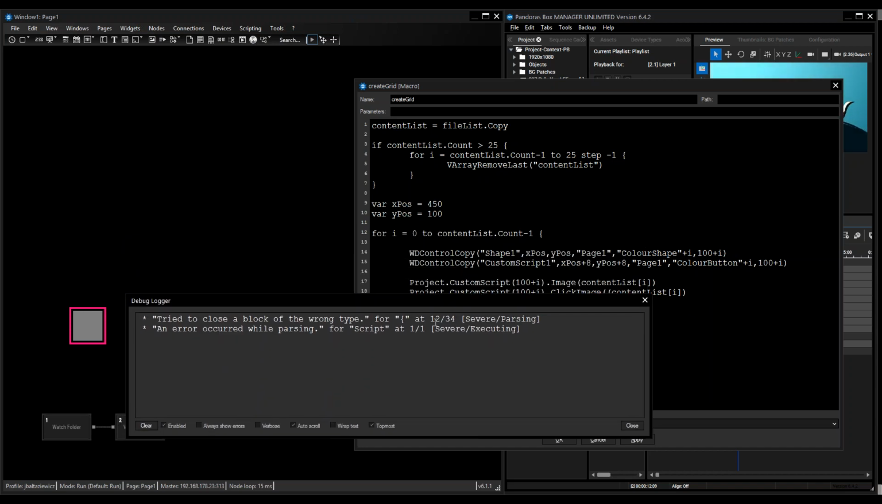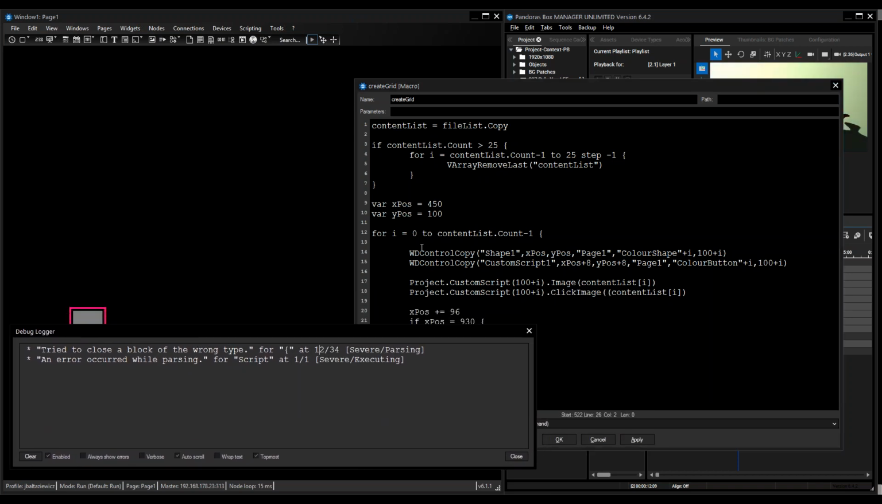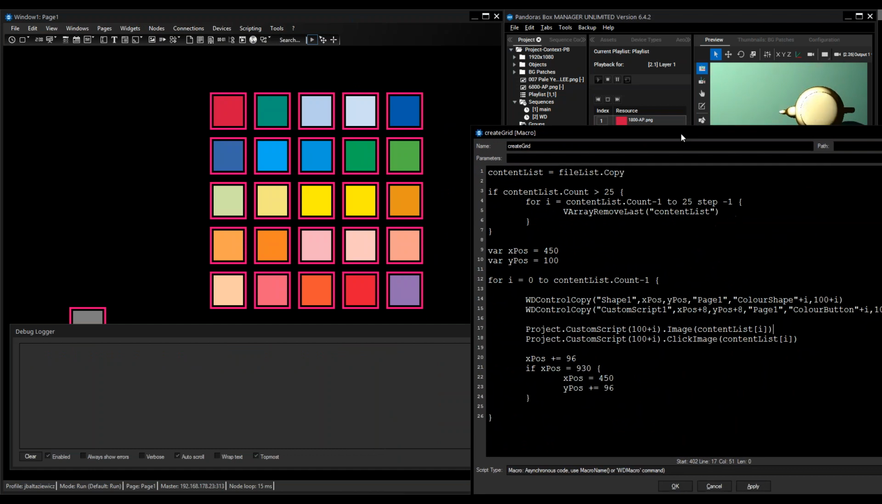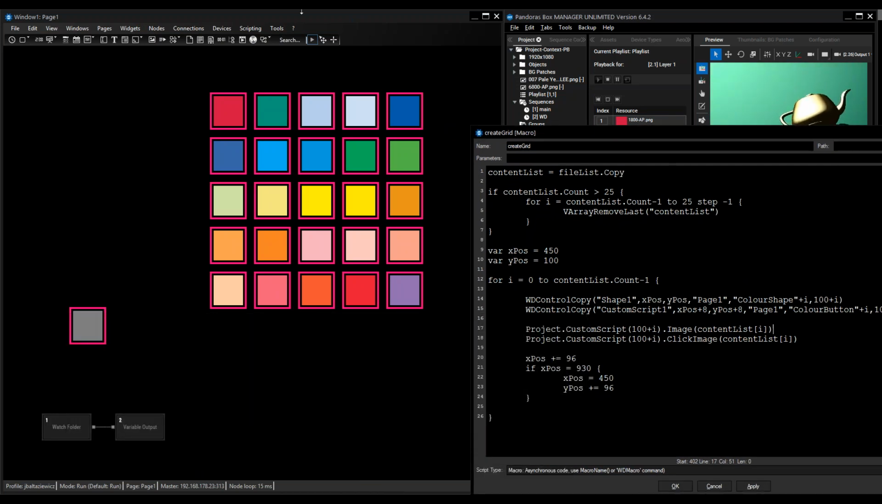Okay, that's where the issue comes from. Number 12. On the bottom project custom scripts, you've got 2 brackets in the click image. You are right. Yeah. Thank you very much. Always fun. There we go. Awesome. Okay, really cool. So that's working already.